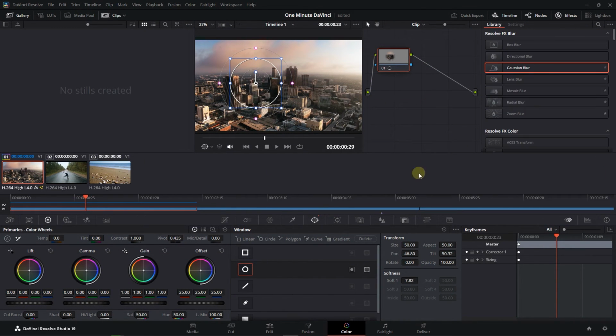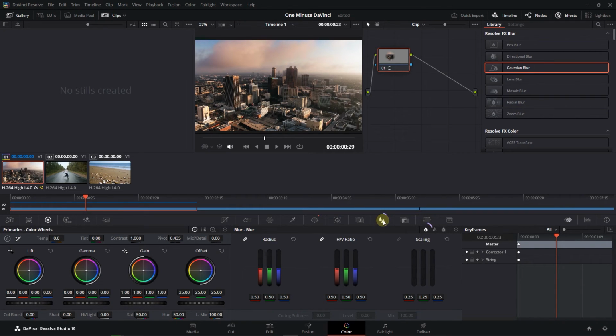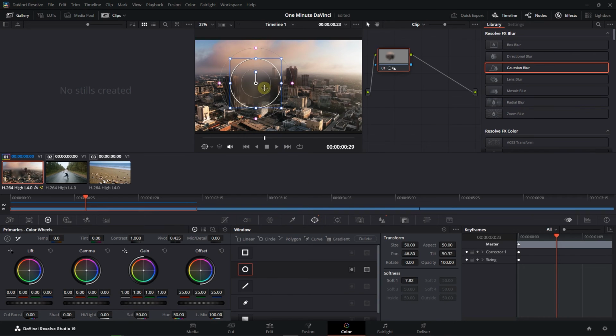Now remove the effect, then at the bottom click on Blur tab. Select the first option, which is for adding blur, then increase radius. This was only to blur one clip. Again, maybe you wanted to blur multiple clips at once on the Color page.